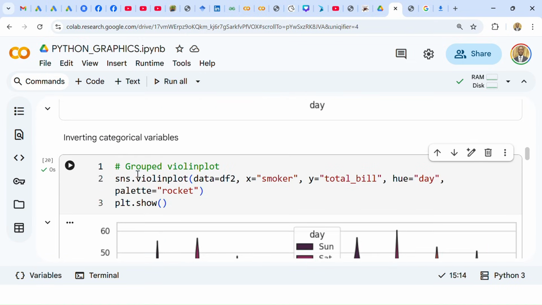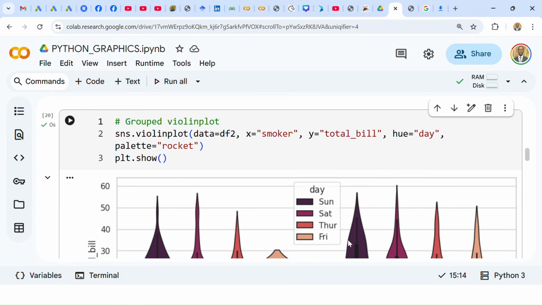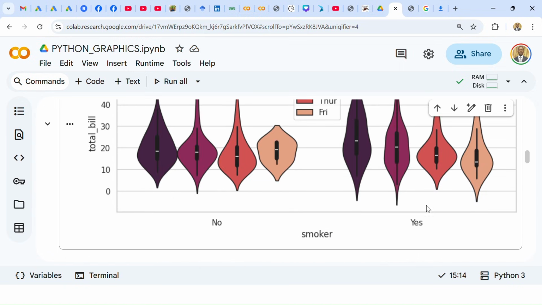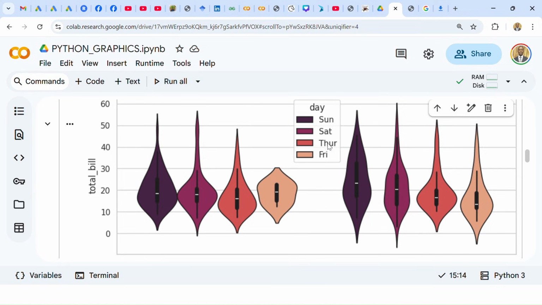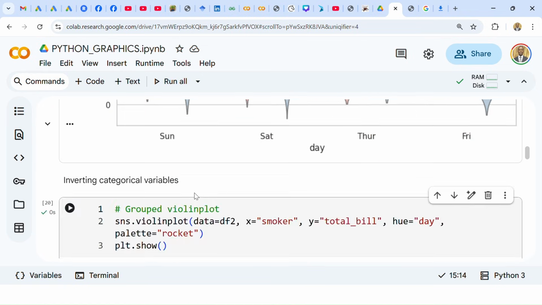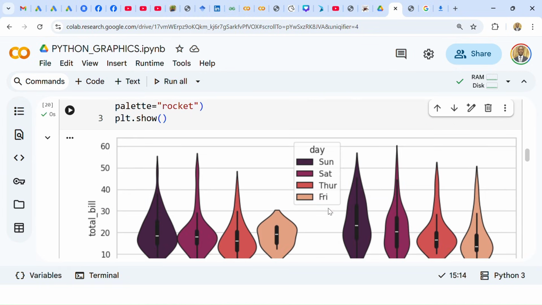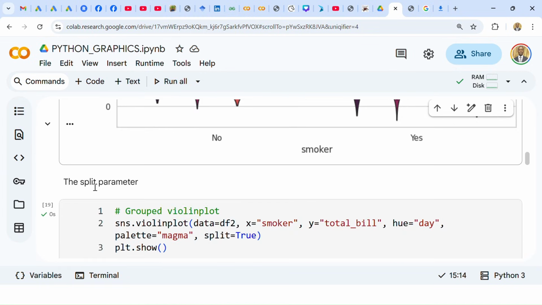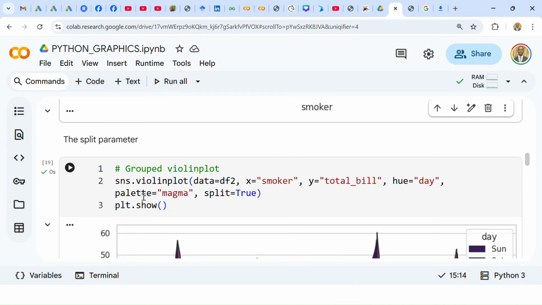So we have done two things. We have inverted, but we've also changed the coloring scheme. That's what I was saying, that these 4 will be in the non-smoking, and these 4 in smoking. So you can see that the days are here now. Over here, the days were at the bottom and the smokers were here. You understood what I mean. It was correct here, but we have inverted. But now what about the split parameter, which I've already run? The split, and I've used another palette which is magma.